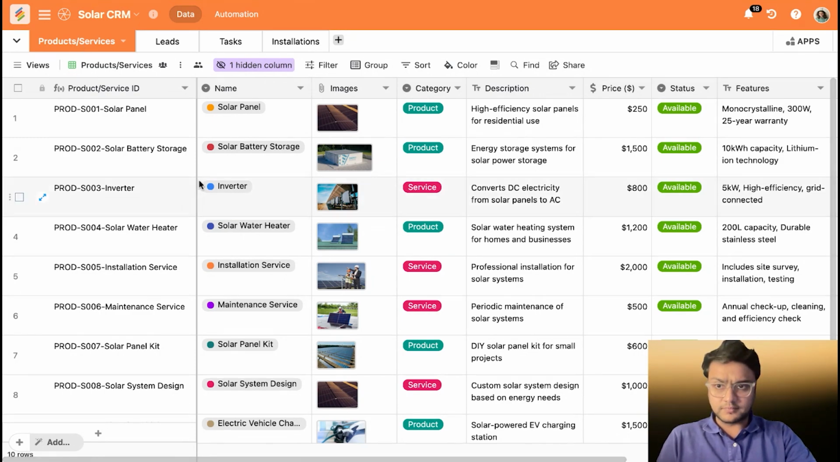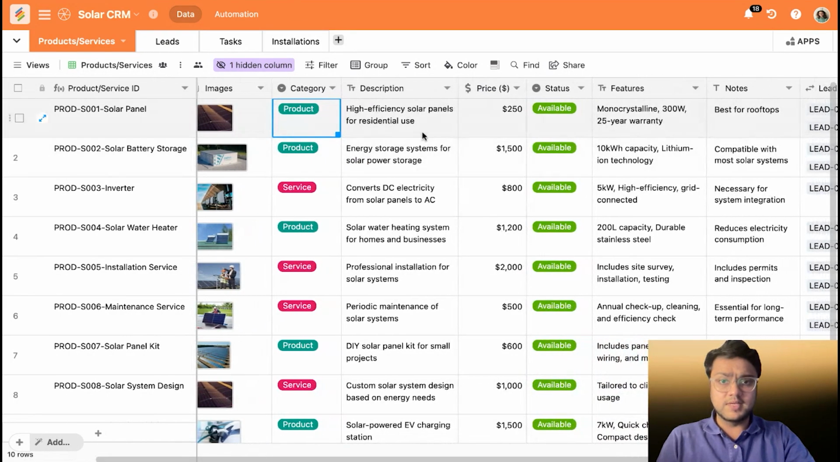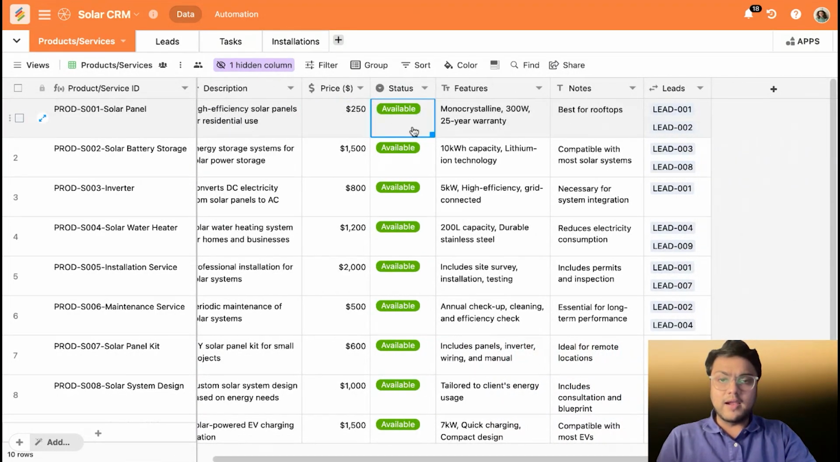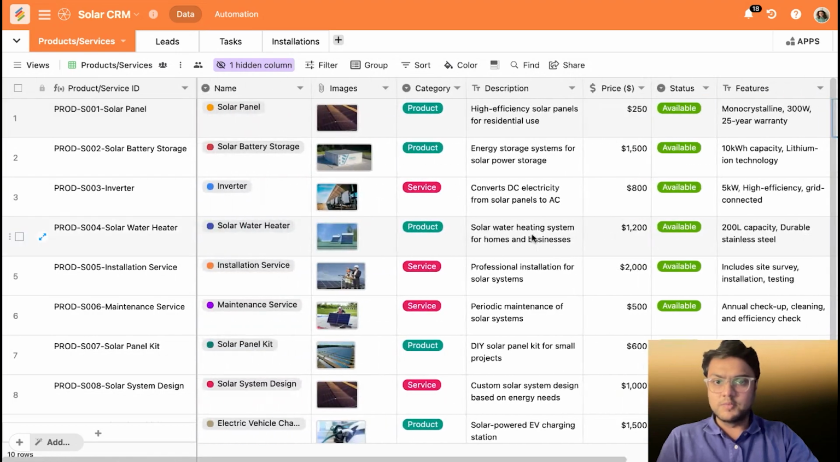Products will have all the products that you sell, right? Whether it's a solar panel, a battery storage, or an inverter, you can add images on the product. You can change the product category, whether it's a product or a service. You can add a description of the product with long text, the price of that product, and whether it is available or not available. Any features that you want to add about that particular product, how big is the capacity of that solar panel, what is the warranty, and any other notes that you want to add. So this table is where you're going to add all your products, right?